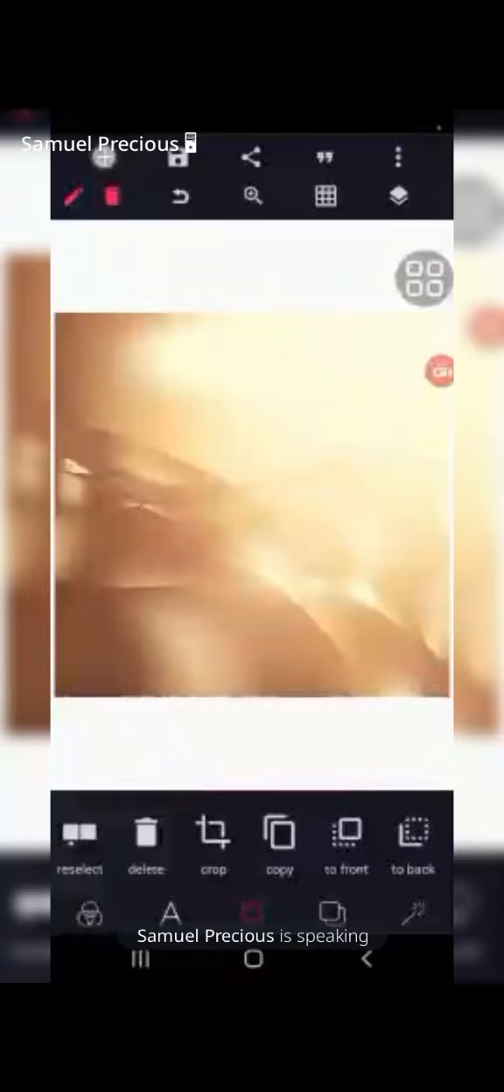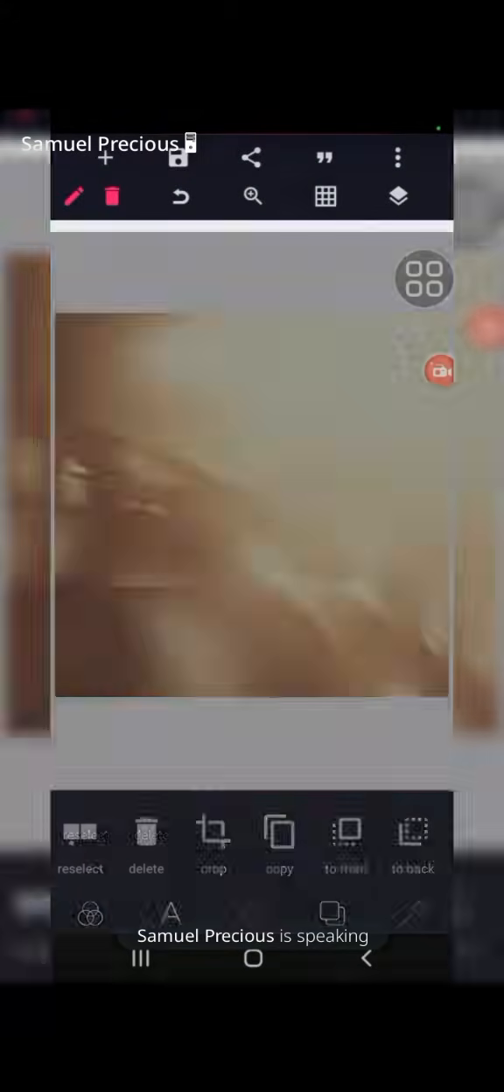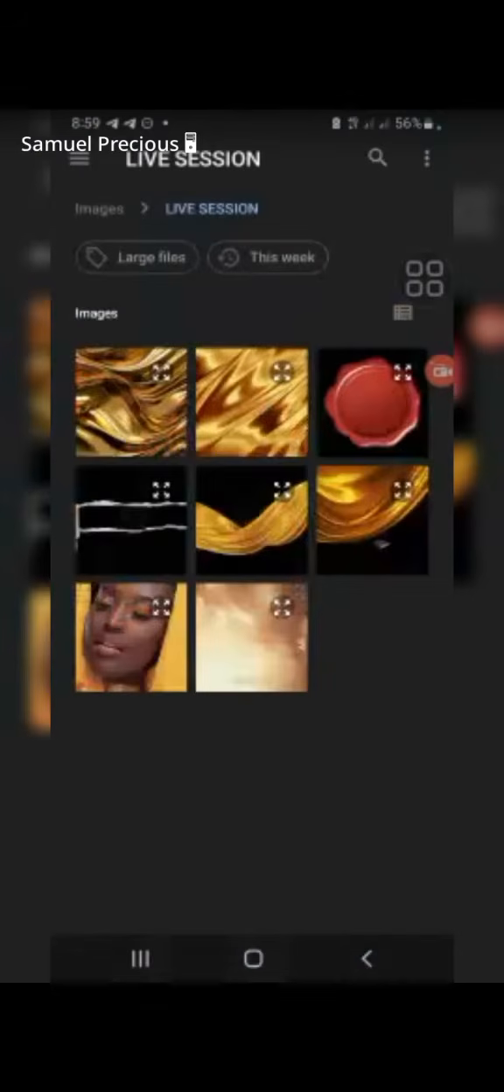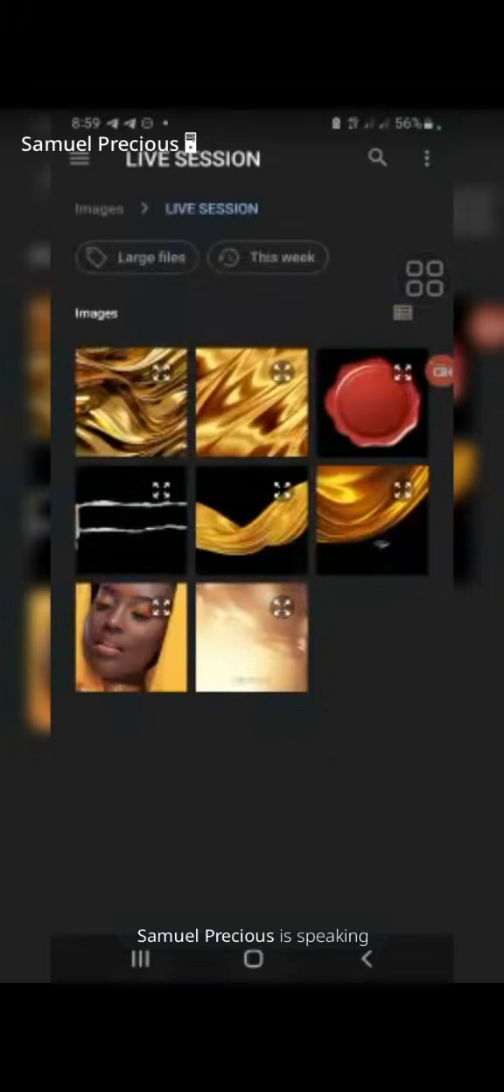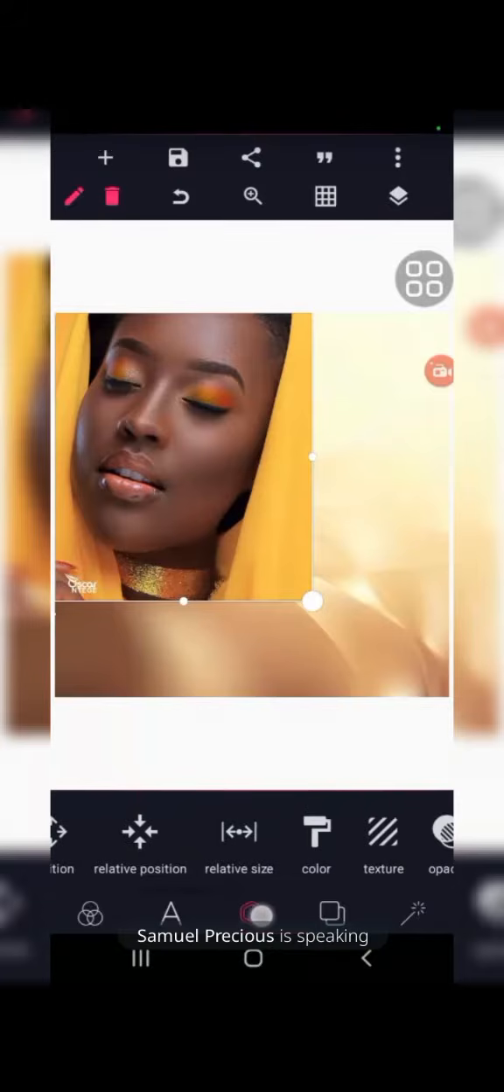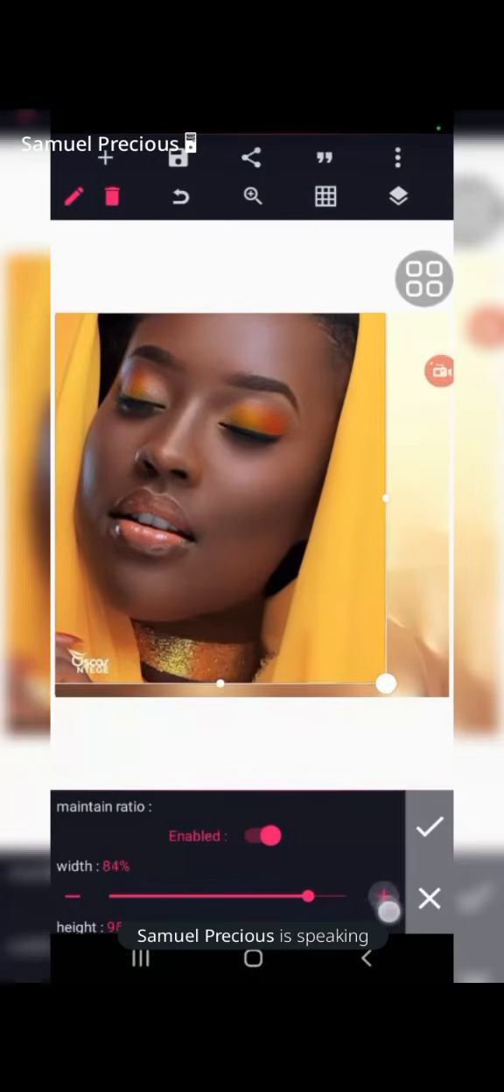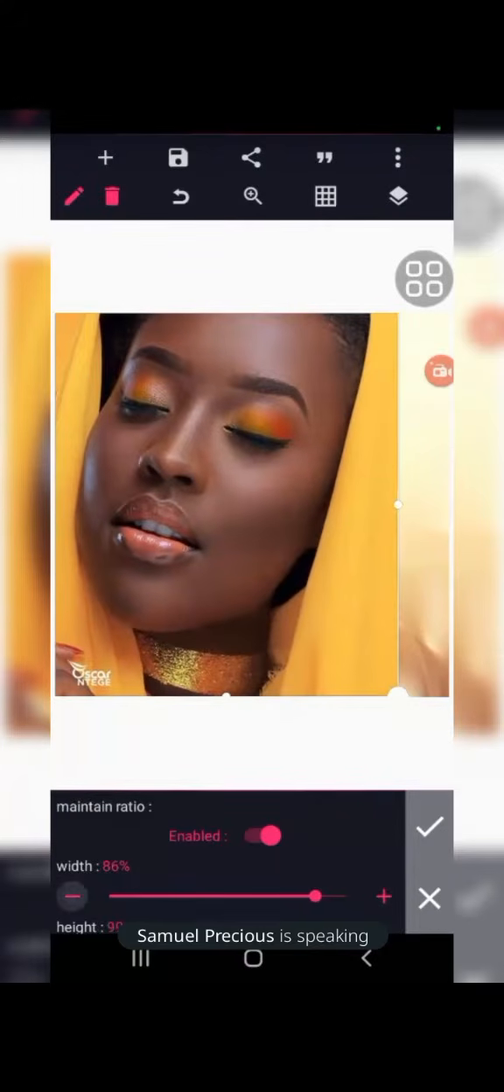So the next thing we're going to be doing right now is to import our picture. Let's import the picture of the lady. You can get the picture from Pinterest if you want to do research by yourself. So here's the picture. Let's check the size of the picture. You have to increase it to, I think, 87 is cool. Or just leave it like that.